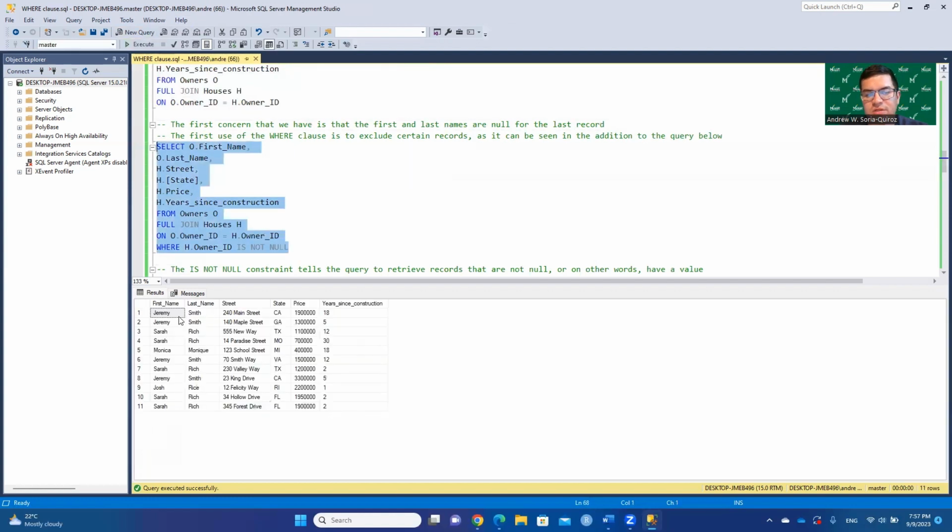And if I execute this, you can see here that I only get 11 records. That is the beauty of the where clause. It allows you to see your results in the database through SQL without requiring you to filter it after.